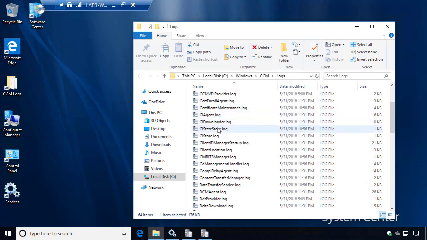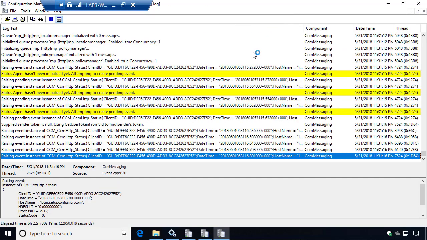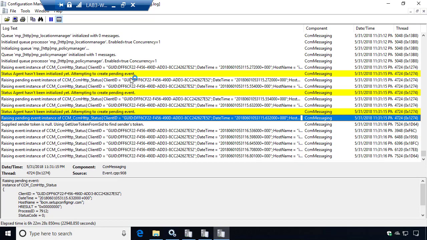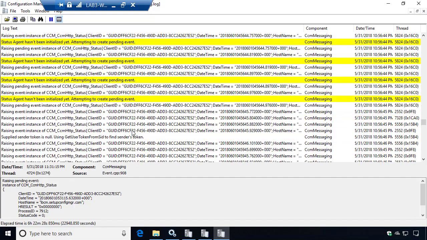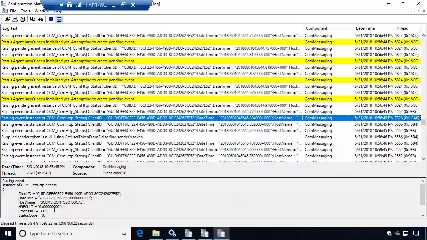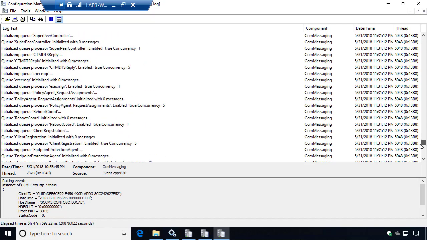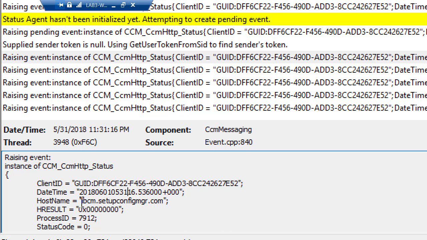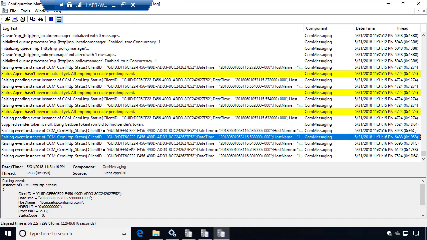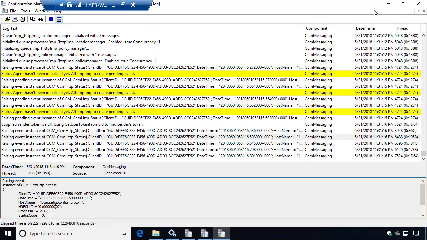So what we're going to do next is look at the CcmMessaging.log. The CcmMessaging.log is going to show us any type of HTTP request that is going to our site. So for example, what we can see here is we were previously talking to our internal management point, SCCM3.contoso.local. But when we switch that service over, what we can see is we now have new requests going into IBCM.setupconfigmanager.com. So we did switch over to the internet. We can verify we are getting good HTTP result codes when we're talking to our management point.